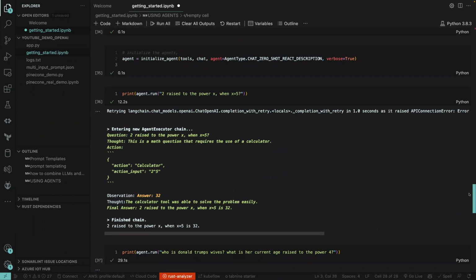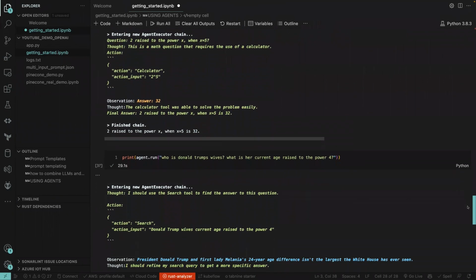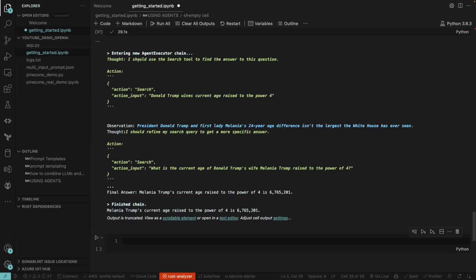Okay, so it's done. So let's read over the answer. It says, I thought I should use the search tool. Okay, so the agent was able to figure out which tool to use to find the answer to this question. So the action is search, and then it's going to search for Donald Trump's wife's current age raised to the power 4. So it says, observe: President Donald Trump's and First Lady Melania's 24-year age difference isn't the largest the White House has ever seen.